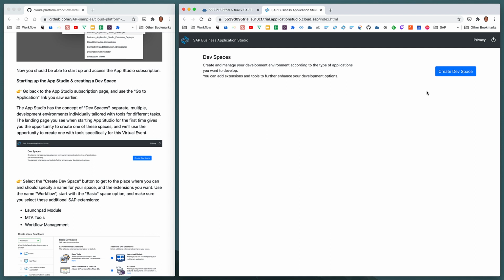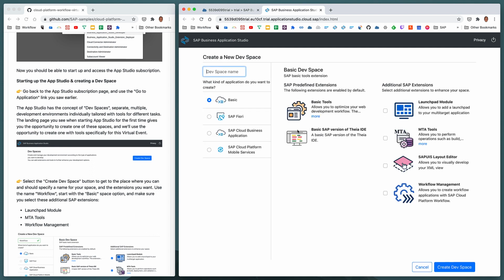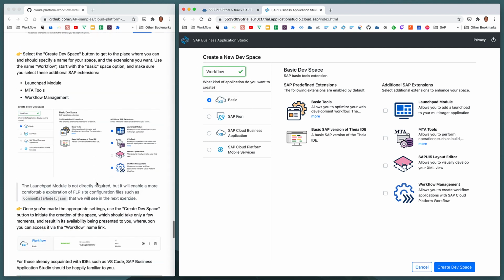So we're going to create a dev space for our workflow here. So we're going to call the dev space workflow, as it shows us to do here. And every dev space has basic development extensions, basic tools, and also a basic SAP version of the Theia IDE.